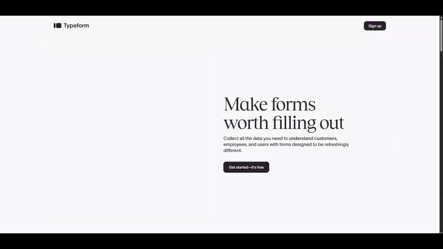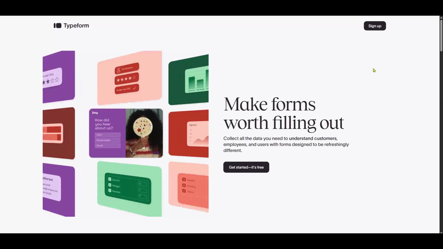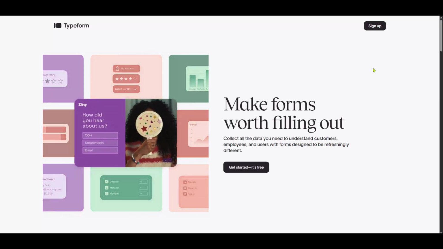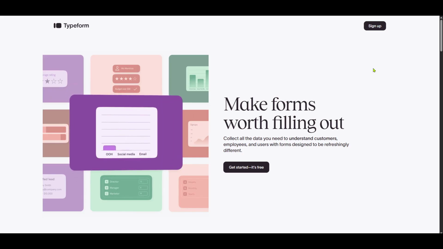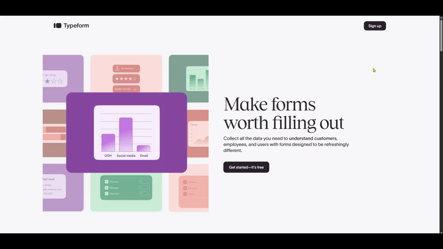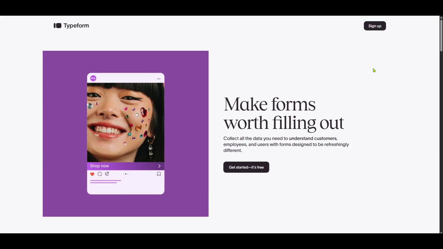In today's video, I'm going to teach you how to customize your Typeform's URL. Personalizing your Typeform URL can make it easier for your audience to remember, and can also add a polished, professional touch to your forms and surveys. So, let's dive into the process and make your Typeform experience even better.